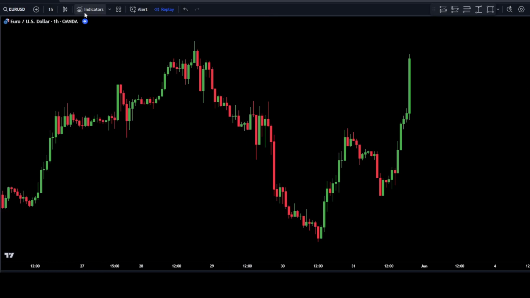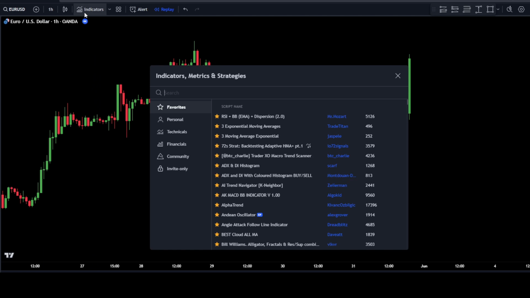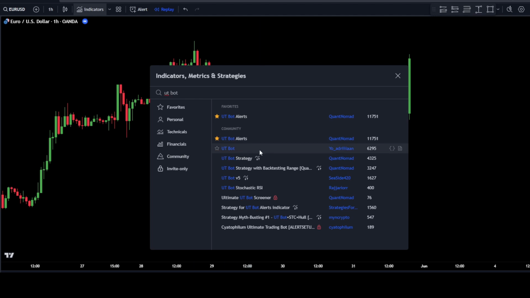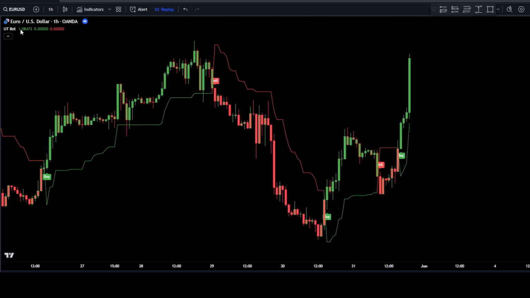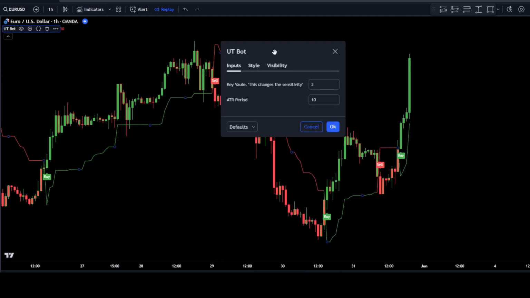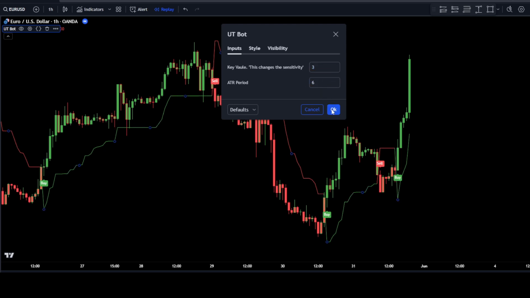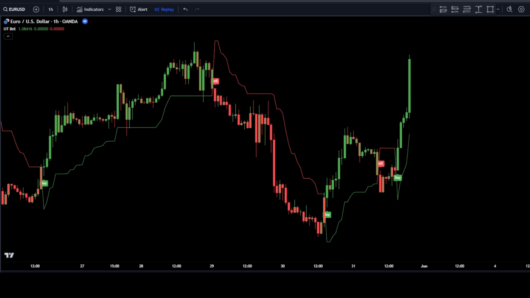After that, you can go to the Search tab for indicators. In the Search tab, type UT-bot. Then, select UT-bot by Yo Adrian. Now, make some adjustments to the UT-bot indicator. Go to the Settings tab of the UT-bot indicator. In the Input tab, change the number for ATR period to 6. Once done, simply click OK to confirm the changes. The UT-bot indicator will be used as a guide to place orders in the market, and you just need to follow the signals that appear from the indicator.